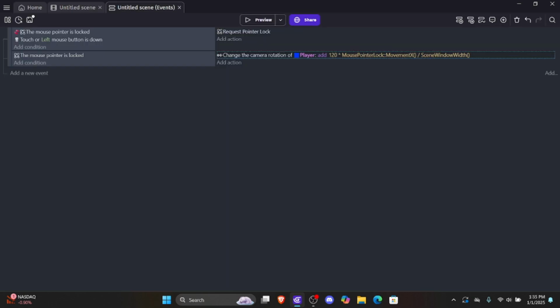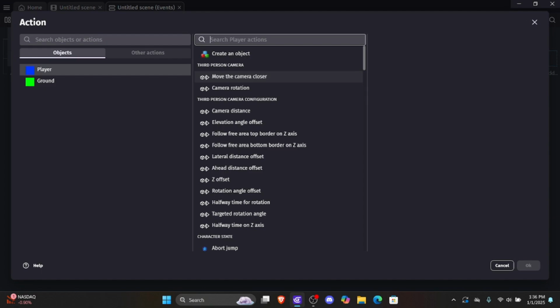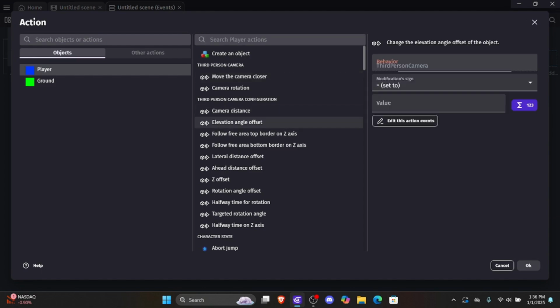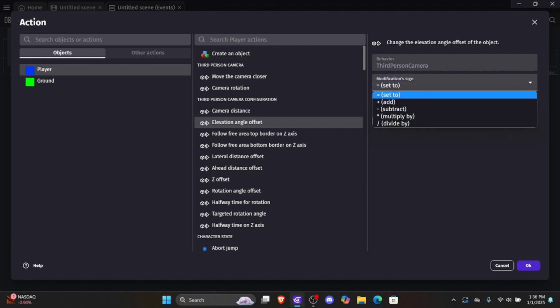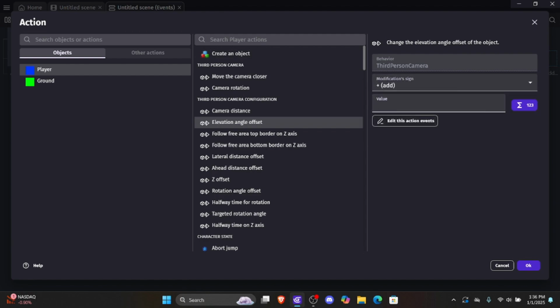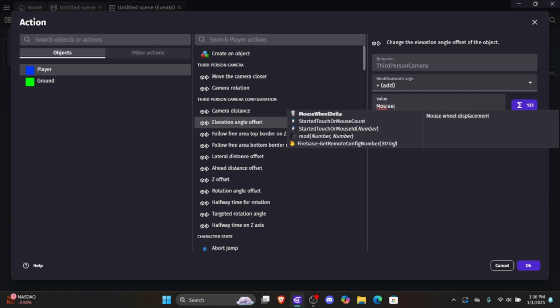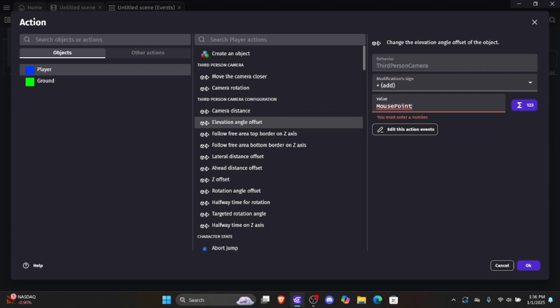So also what we want to do is change the elevation offset, which is like the upwards view. Because right now this is controlling the camera horizontally, but we also want to be able to control the camera vertically. So we're going to add some events for that, or an action for that. So let's add an action, let's click into our player, and we want to change the elevation angle offset of the player. So we're going to also add this value, and I'm going to put mouse pointer lock movement Y. And I'm not sure why it's not auto-completing, because normally it auto-completes it in GDevelop, but it's not for some reason. So we're going to put mouse pointer lock movement Y, and then put parentheses.